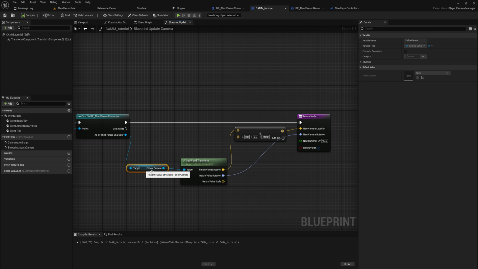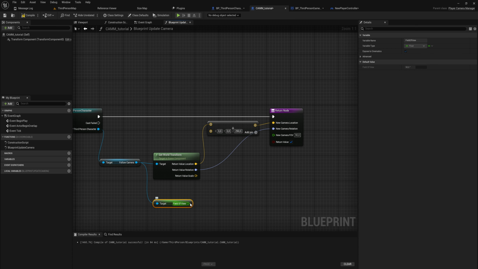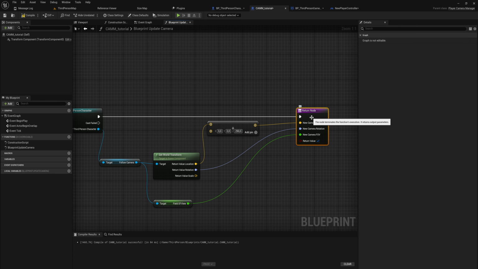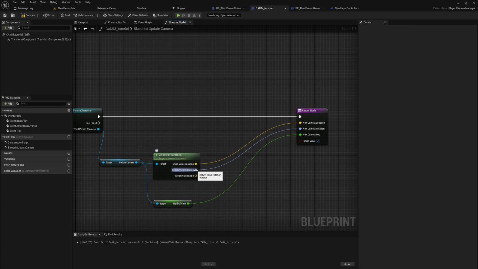Now, since we have this follow camera anyway, we can also probably get the field of view. There we go. And put that into our new camera field of view just to have it match as well. And here's where we can start doing some interesting stuff, right? Because we can just get rid of this for now. What I want to do is make a rotator instead.